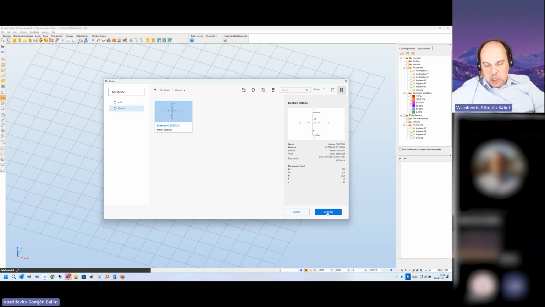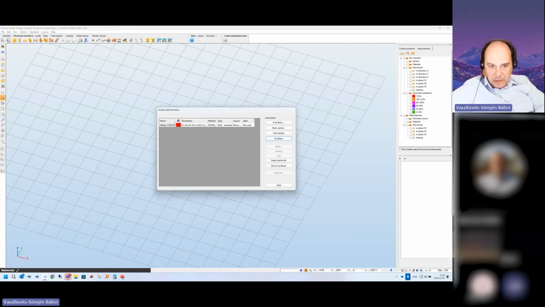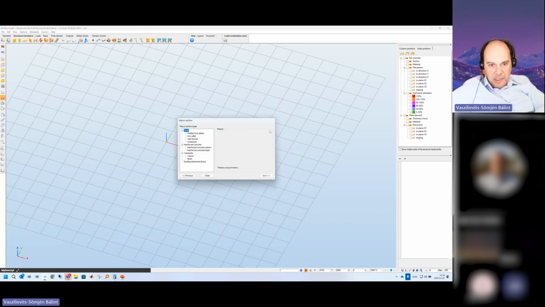At the moment, we cannot share the user library between different users, but the user library is a file which is saved to the computer. This file can be easily copied to another computer, and therefore immediately the user library saved by user A becomes available also for user B. So now I just load this profile, and when I close the section, this profile appears in the sections of the project, and I can go to the next step to define a double section out of it.